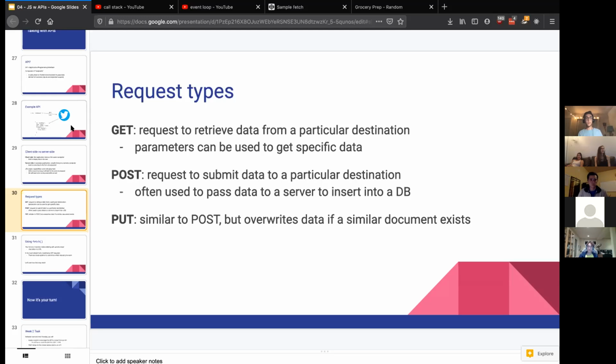We can also post data to the server, which is like, hey, we want you to store this. So we send it to the server, and the server usually takes it and throws it in a database. It might crunch some numbers with it. And put is really similar to post. It'll take data and overwrite a document if it's similar to it. So that'd be like updating your profile. If you change your name, you'd want to send a put request, so you don't add another profile, you just update your name.